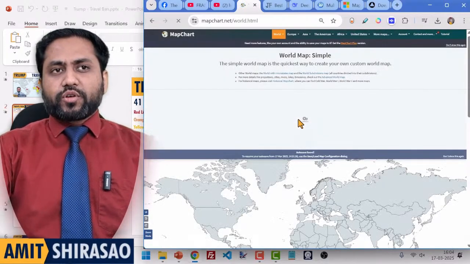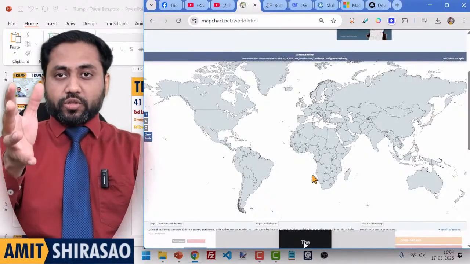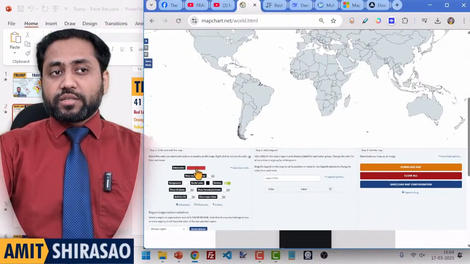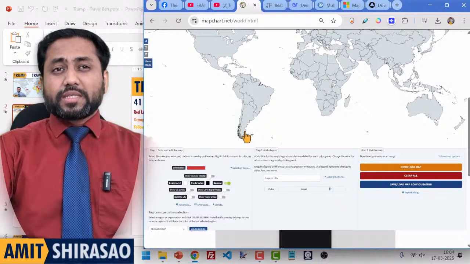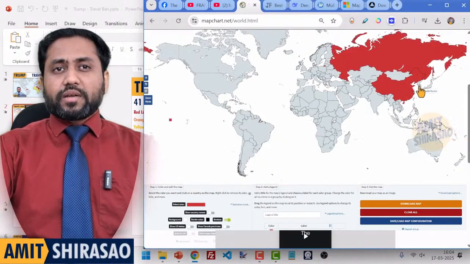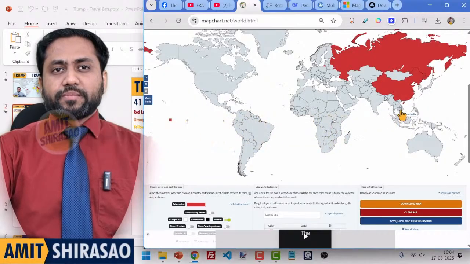And let us say that I want to mention all the capitalist and socialist countries separately on the world map. So how will I do that? Here I can select a legend. Legend means the color in which these countries will appear. So red is already selected. So I'll first go for socialist countries like China, North Korea, Russia, Vietnam.